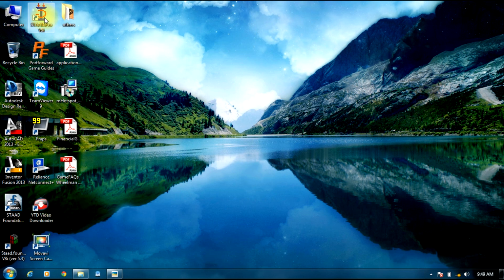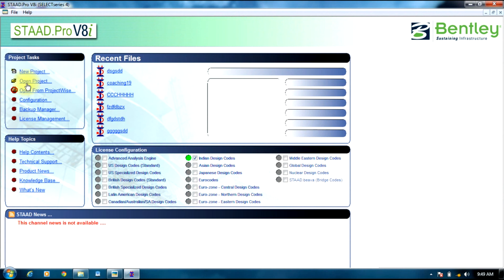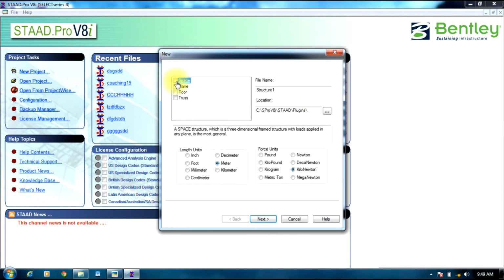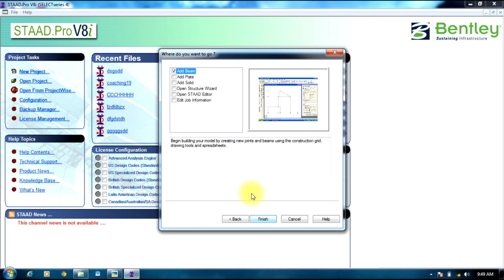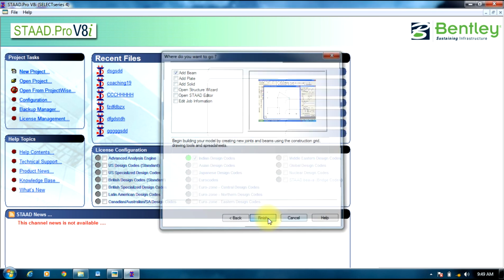So let us begin Staad Pro. Select new project, select space, give name, give units as meter and kilonewton, select next, select add beam, finish.